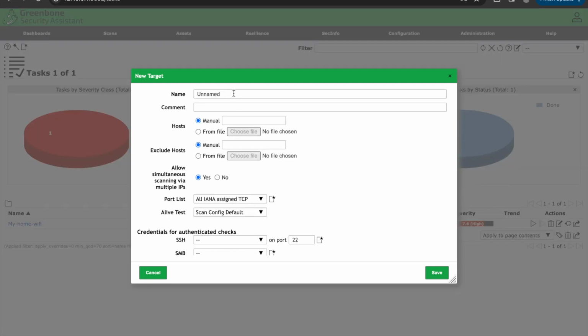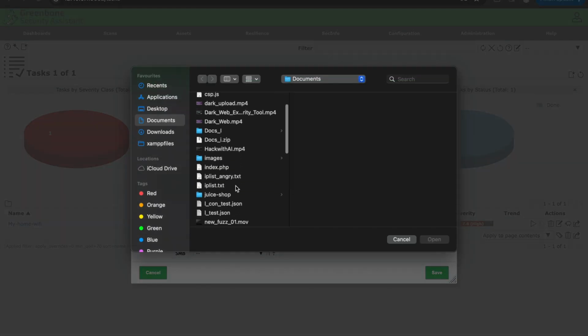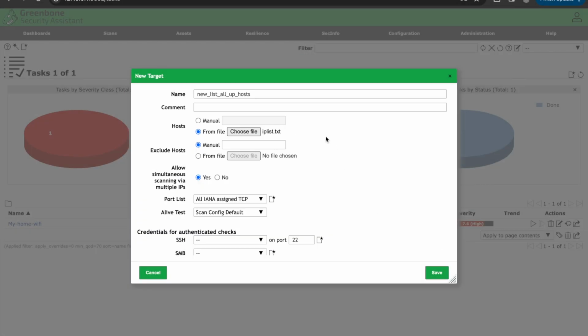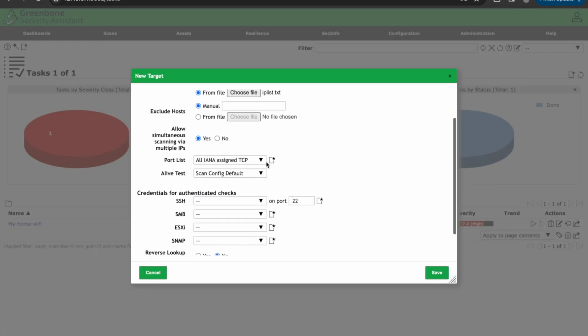I will select the target on new list, all up hosts. Okay, here I am loading the file, documents IP list. See here I am including all 5 up hosts. Okay, manual. Now here I want to select port list, all TCP and UDP. I want to scan all TCP 65,535 ports and all UDP 65,535 ports.